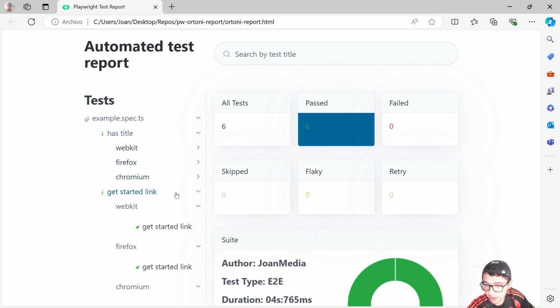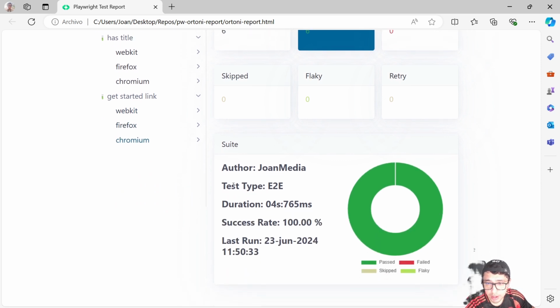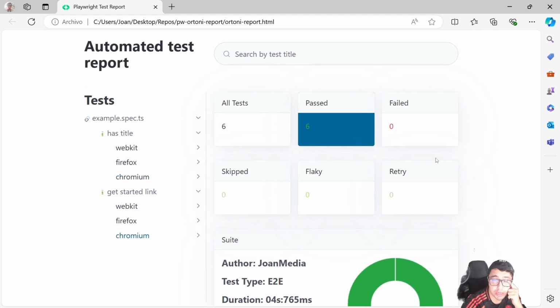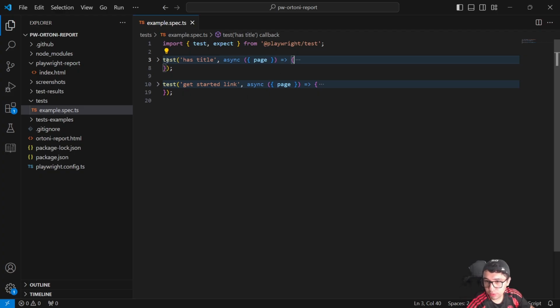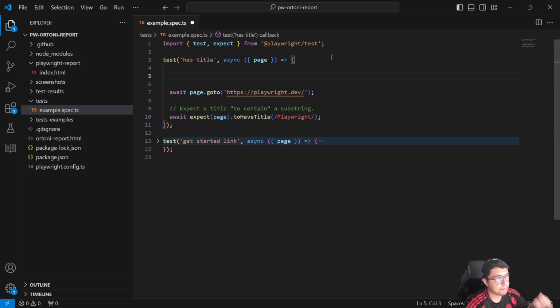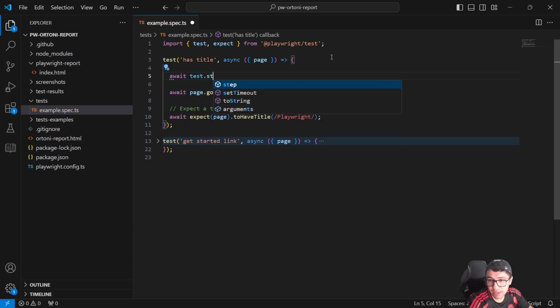Okay, in this particular case, I think every single test passed. And now let's see what is going on if I customize a test step, and also if I create an assertion error, just to see if it attaches the screenshot and if it behaves correctly. I'm gonna go to the test has title, and I'll be using a custom Playwright test step. What I mean by this is I'll be using the command await test.step.